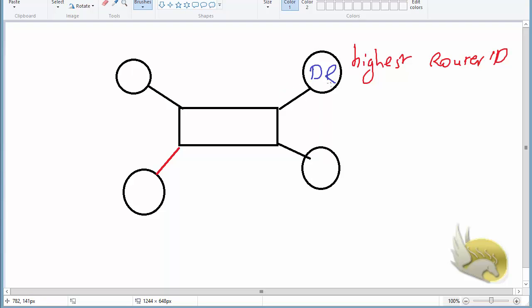So I have the highest router ID on this router, and this is going to be the designated router on this interface, and designated router is assigned to a specific interface. Actually, this is designated router, but for this interface. If I have only 2 routers connected to each other, like this, one of the interfaces is going to be designated router, the other one is going to be backup, and it doesn't matter really which one is going to be designated router.